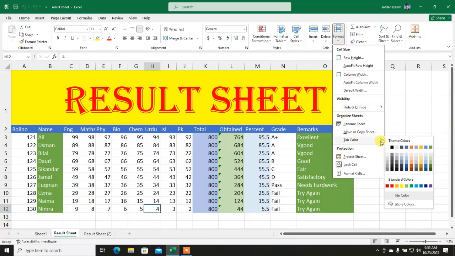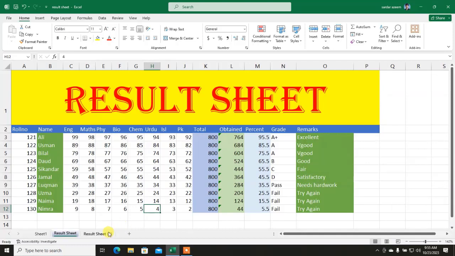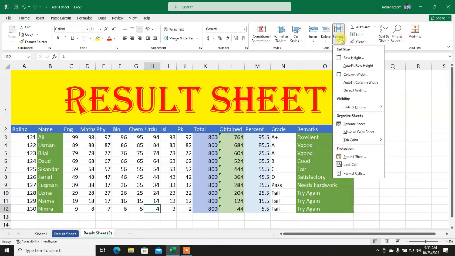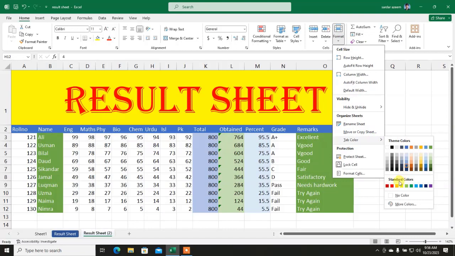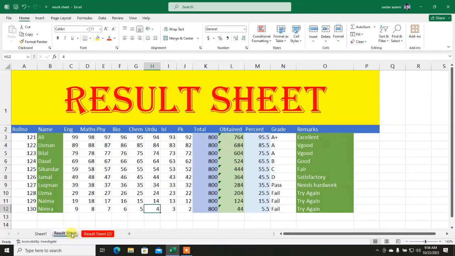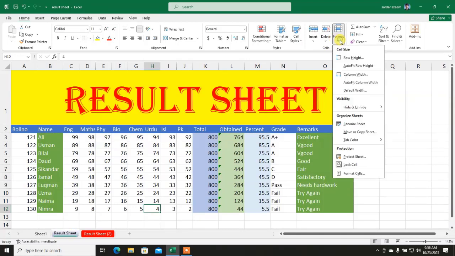Next to that, we have got another option, that is tab color. Tab color can apply any color over your sheet. You can see the tab color is now blue. It's not gray by default. Just go to format and choose any tab color that you want to apply on the tab of your sheet.